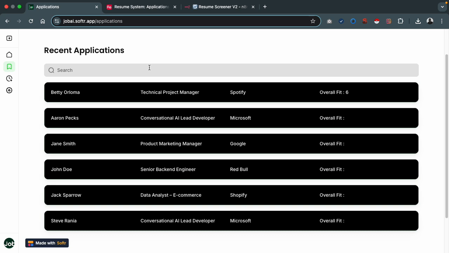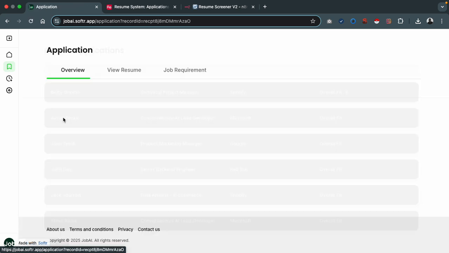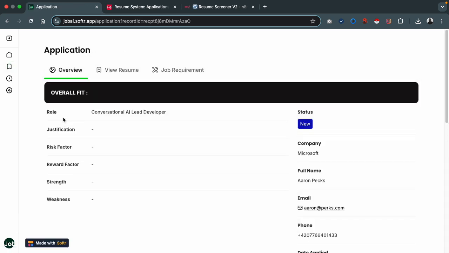So how does it work? As you can see on my screen, we have a bunch of applications here. We have the candidate's name, the job role, the company, and the overall fit. In this example, I've already run a test, so we're going to start with one where we haven't. Let's start with the first one here, in this case, Aaron Pex. So we click on the application and wait for the page to load.